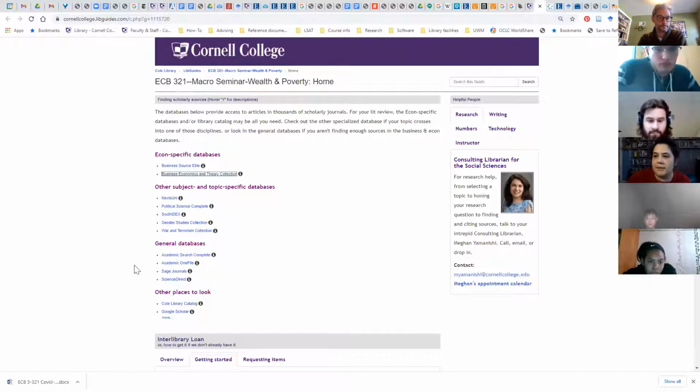So the general databases, this is like EBSCO Academic Search Complete. If your topic for some reason isn't covered in one of the econ databases, you could try one of these. And then there are also a few subject and topic specific databases in here, depending on whether your particular subject is overlapping. I would start for sure in the econ ones because those are the articles that are, as I said, written with an econ lens. But you might want to see what the political scientists are thinking about this, because development and poverty and wealth are topics that are really interesting to them.